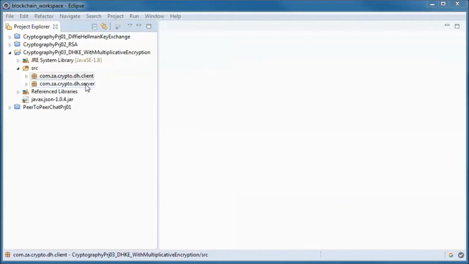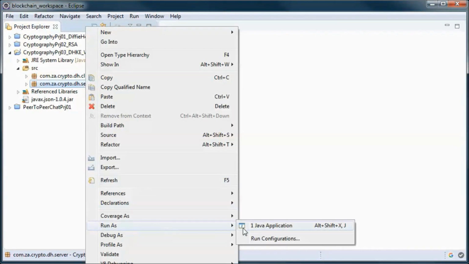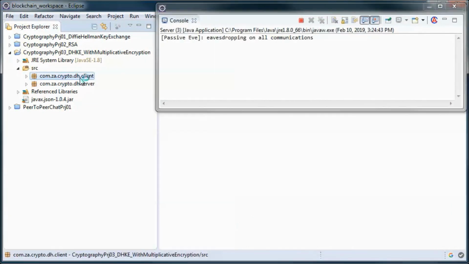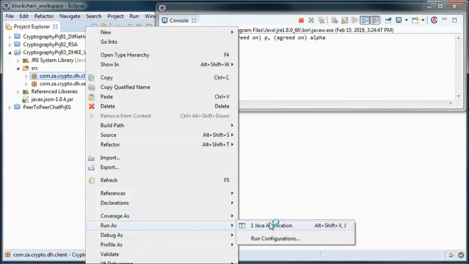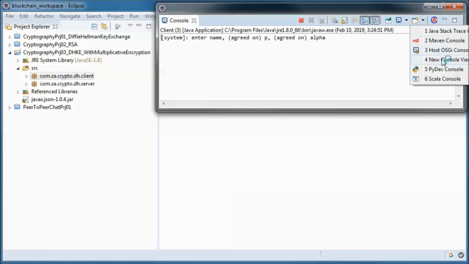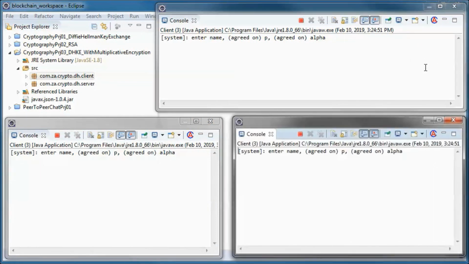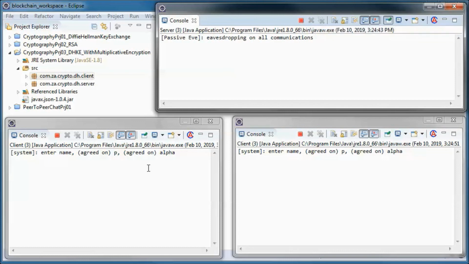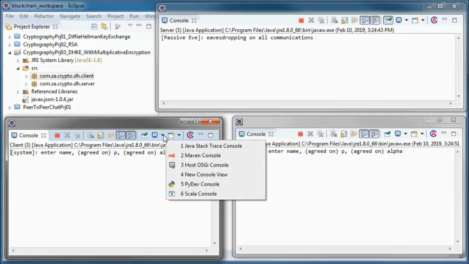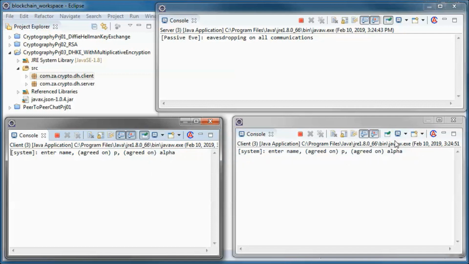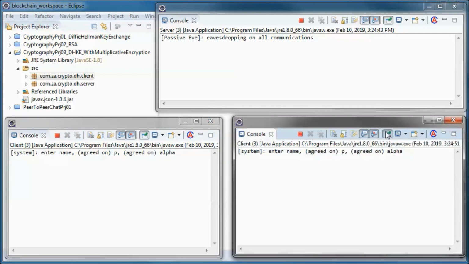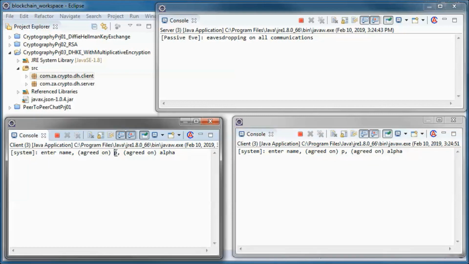This is a pre-built version of the application. So if we go ahead and start the server and two clients, this will be the server, this is the first client, and this is the second one, and P here is prime, and alpha is a cyclic group generator.